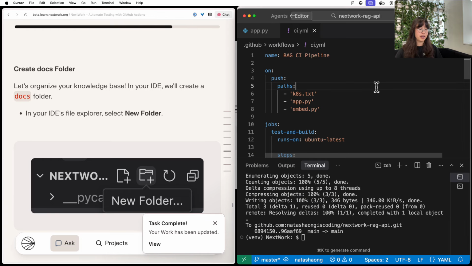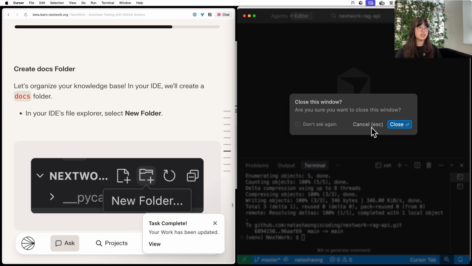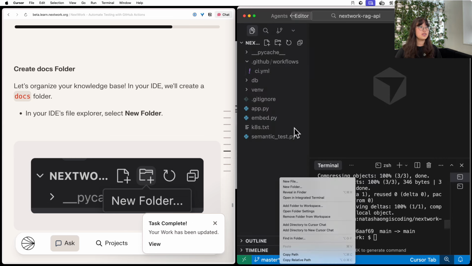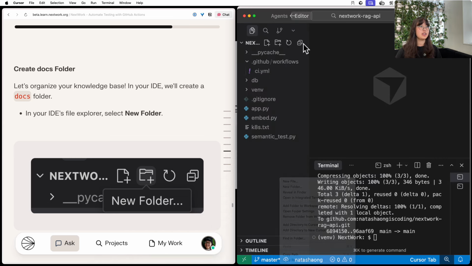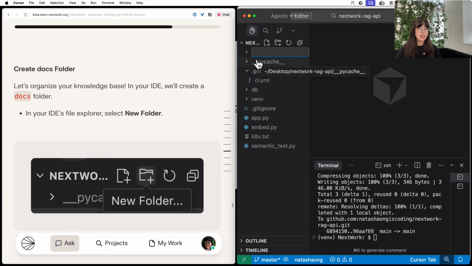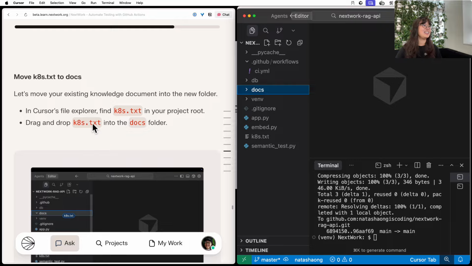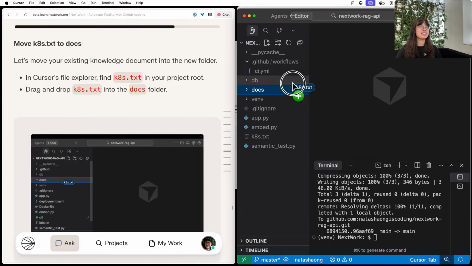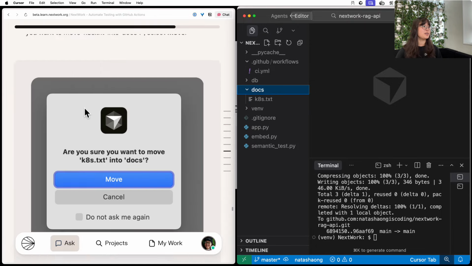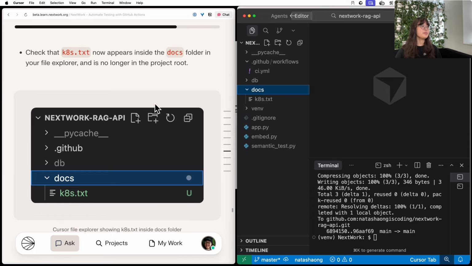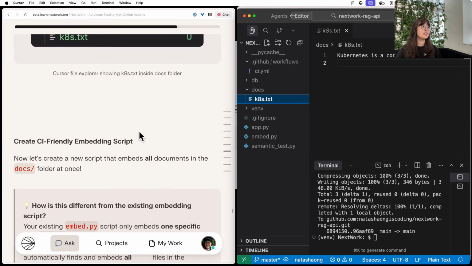In your IDE, this starts by creating a docs folder. So here we're going to create a new folder. You can also just press new folder up here. Type docs so that it's called docs. And then we're going to move that Kubernetes text file into docs so that it's now folded inside. See that you can hide and unhide it by clicking on docs. That tells us that it's inside that folder. And check that it's no longer in the root.